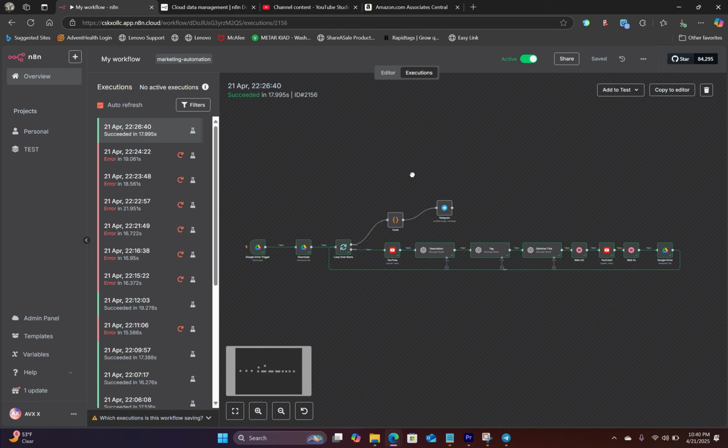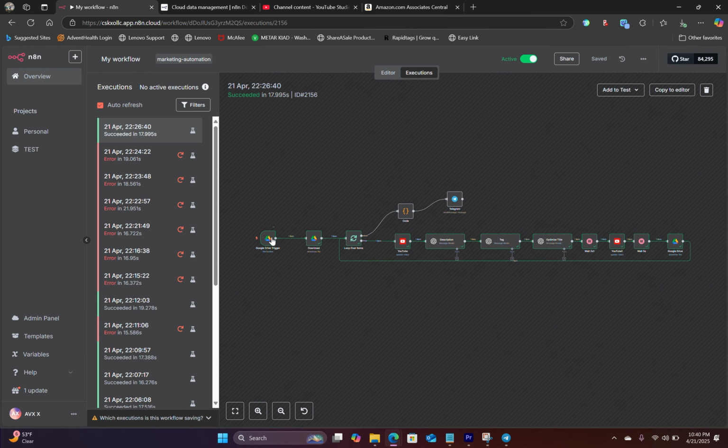And this is exactly how simple it is to set up a Google Drive trigger to detect any changes, any uploads, and then automatically does all of this for you without you having to do this manually. It's going to save you so much time if you are uploading 10 to 20 videos a day.